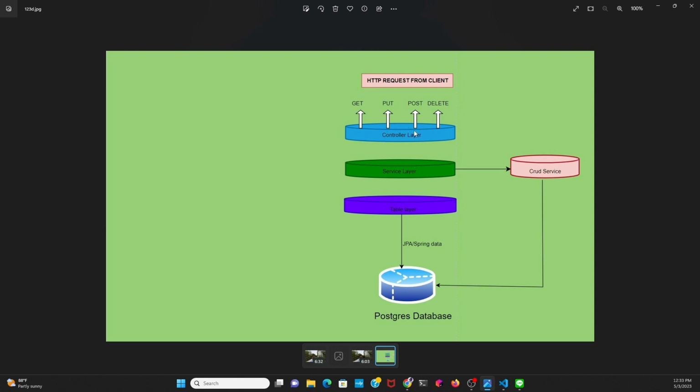Understand? So the controller layer will handle the HTTP request. Okay. Then this layer is going to communicate with the service layer, and the service layer is where we handle all the logic that is needed. Okay.